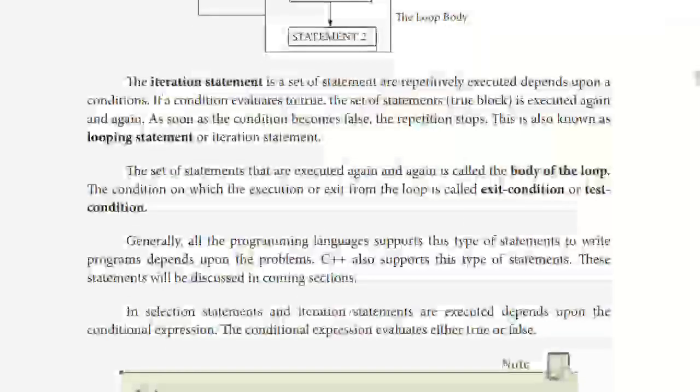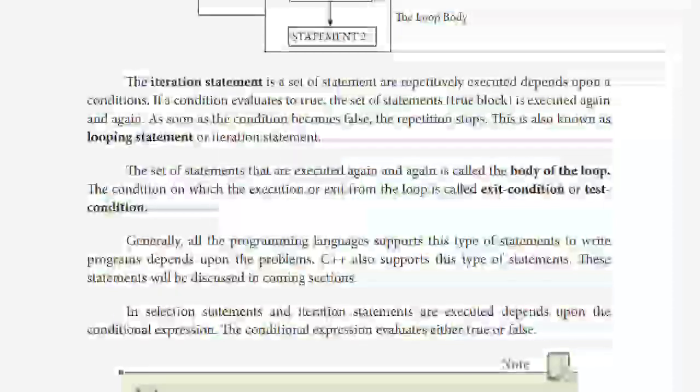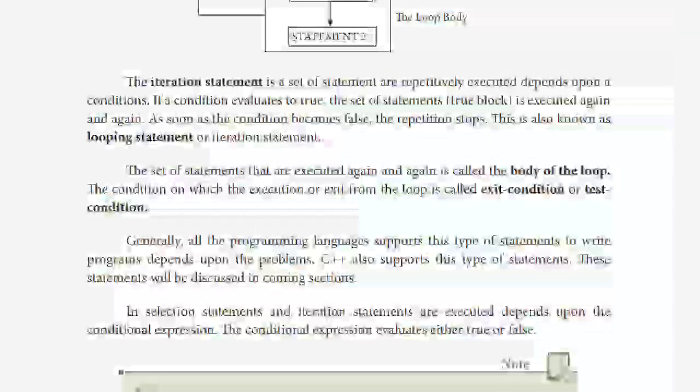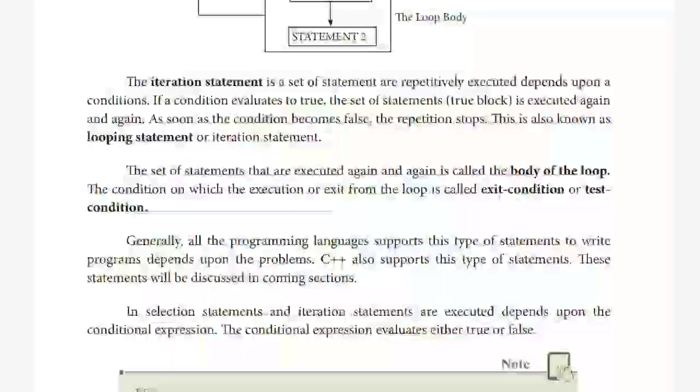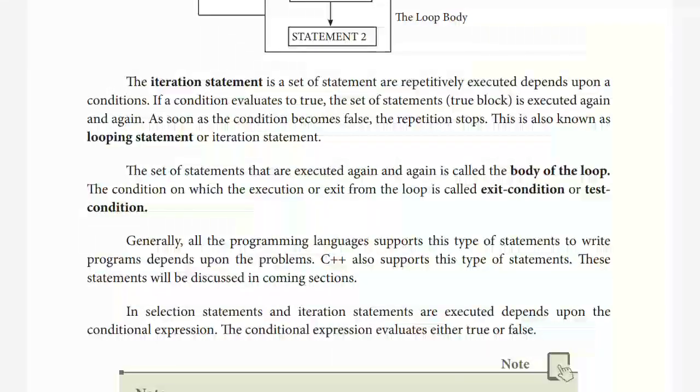The set of statements that are executed again and again is called the body of the loop. Here you can see that we are describing the body of the loop. The part which executes again and again is the body of the loop. The condition on which the execution is controlled in the loop is called the exit condition or test condition. When the condition is true, it will execute. If the condition is false, it will stop executing.